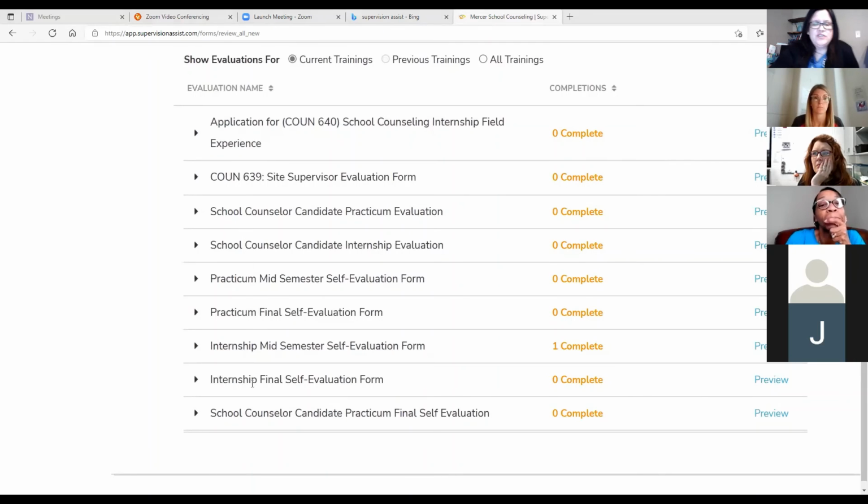So these are the evaluations that we have in there right now, Dr. Rowland. So they will see those? Yes, so I will be going in and assigning them to the site supervisors once we have all the site supervisors creating an account, which I was hoping would happen after today. And then they will go to the student for their self-eval and evaluation of site and all that. They have access to all of them, but to make it easier, I just assign them to them.